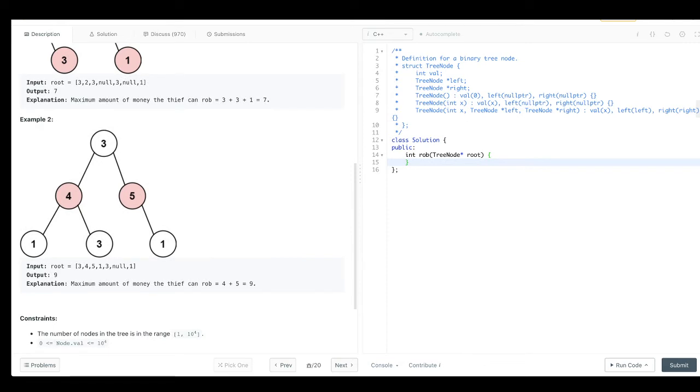In the second example, if it drops the root node, it will have a total profit of 3 plus 1 plus 3 plus 1, which is 8. And if it doesn't drop the root node and goes for its children, it will have a total profit of 9. So the answer is 9.